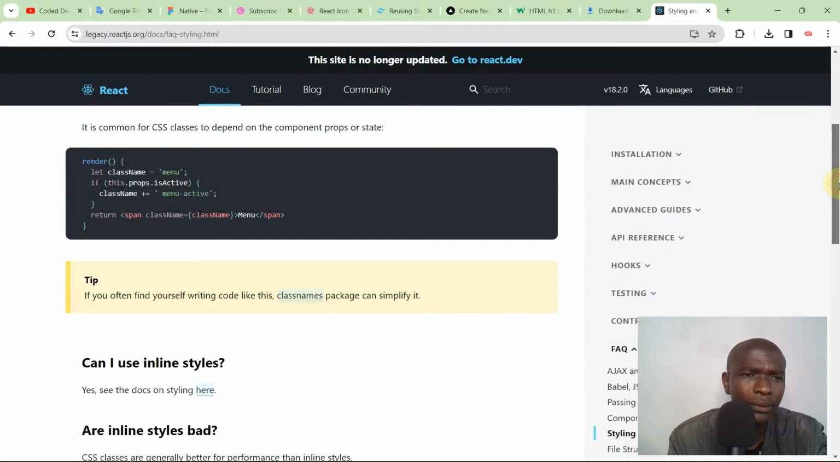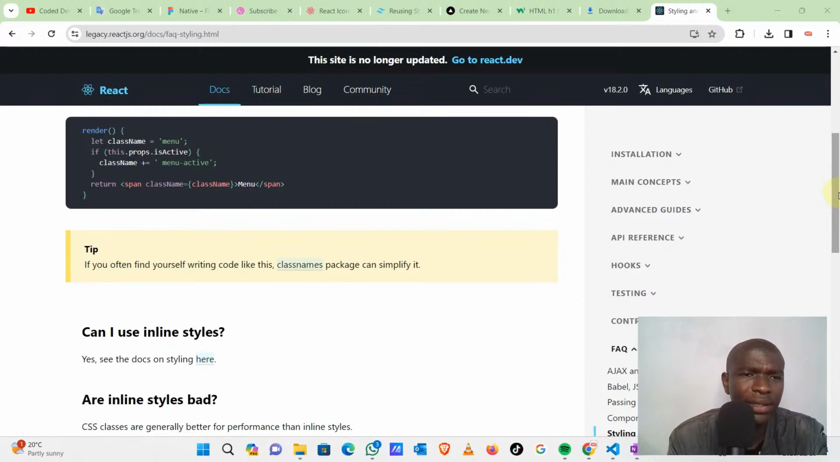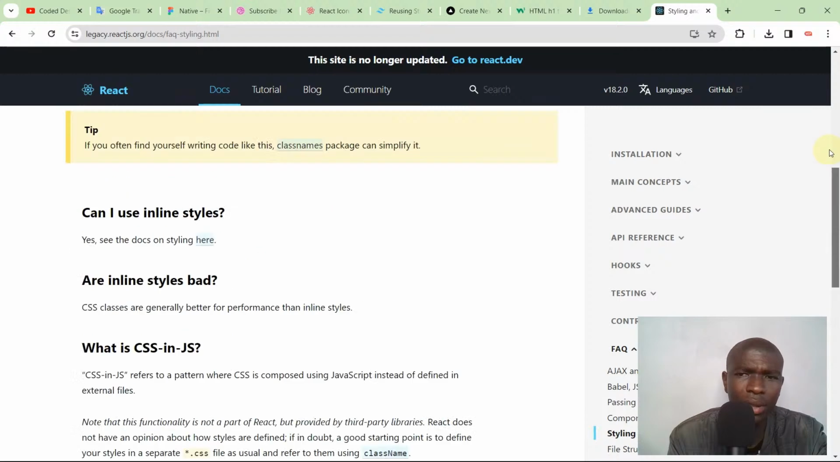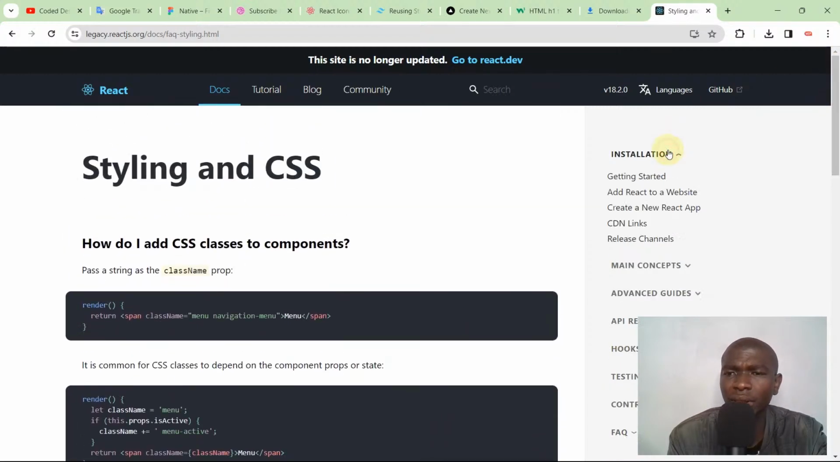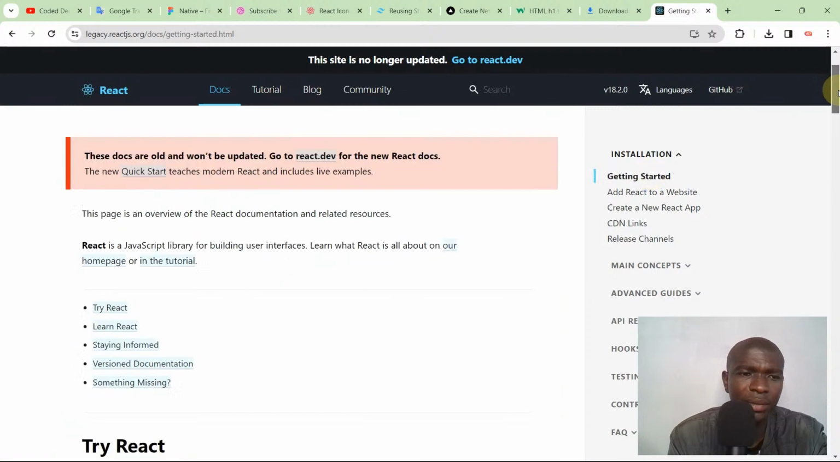Let's see. Class name plus. Tailwind merge and class name. Okay, class name. Let's just check here. How do I use this installation? I think is this React or quick started? Is this React or it's class name installation?